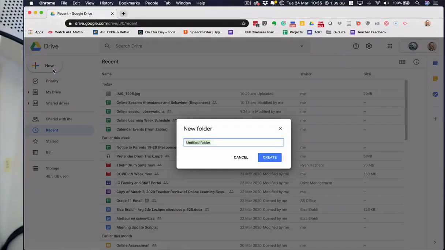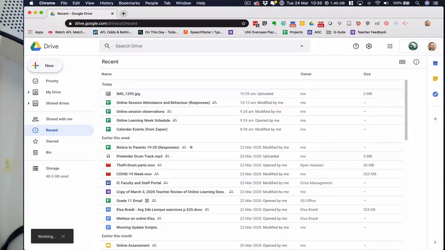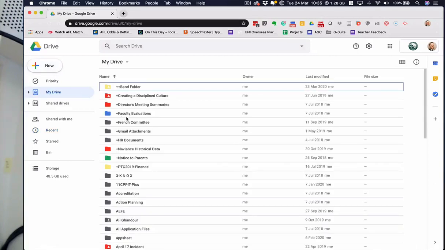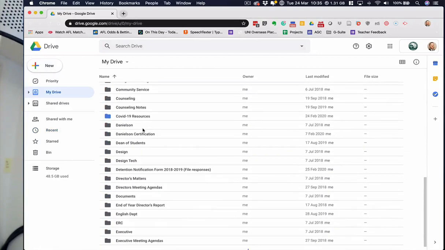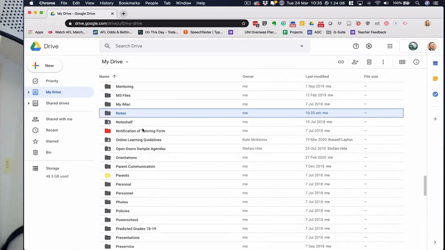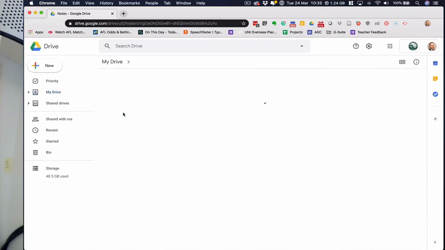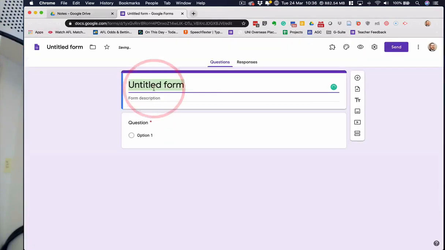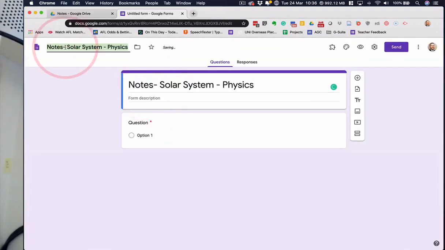I'm in my Google Drive. Step one is to create a folder. I'm going to call it Notes. That will appear in my Google Drive, somewhere down at the letter N. I'm going to open that up, and within that folder I'm going to create a form up in here. Boom. And then I'll click on the title of the form and it will be automatically done.